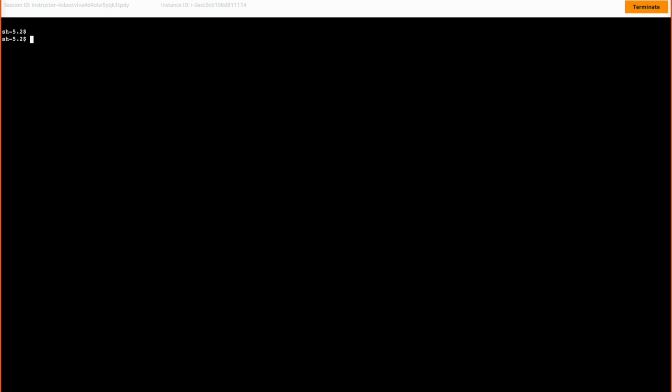I'm now in the instance. If I run lsblk, which lists block devices, by the way, this is a Linux command, I get to see that I have just one volume, which is 8 gigabytes. You will remember this is the one for the operating system.